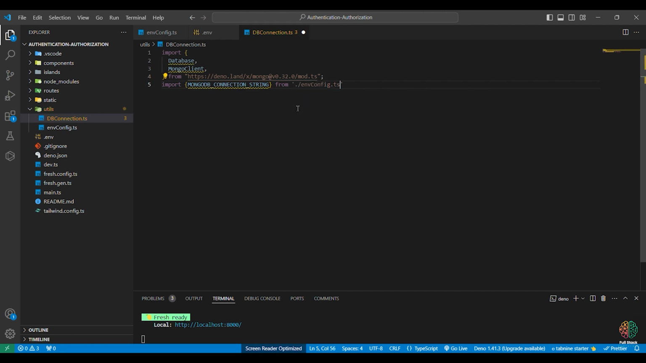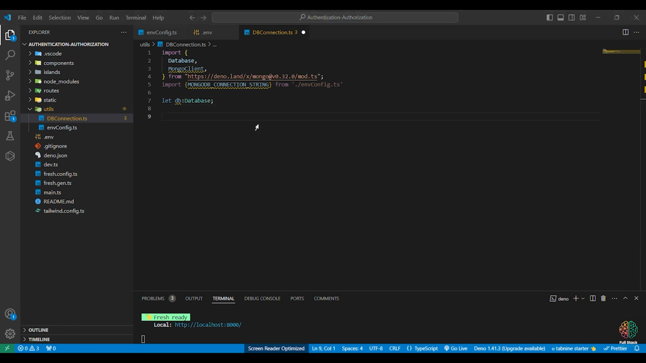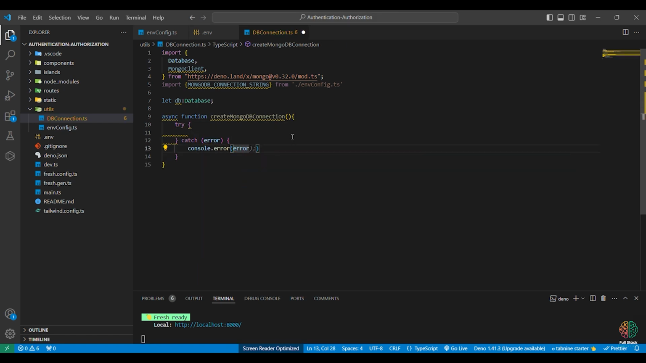Initialize a db variable here and assign the type as Database. Now create an asynchronous method here with the name createMongoDBConnection. Add a try catch here and throw the error in the catch block.